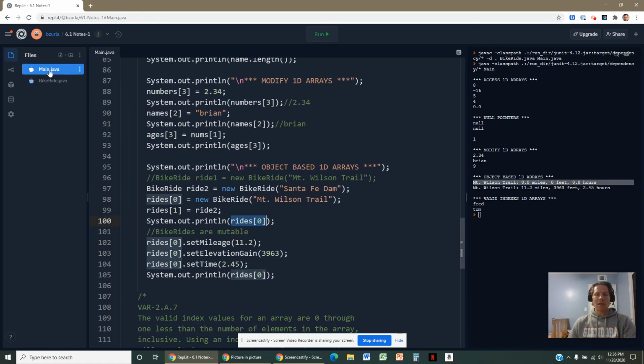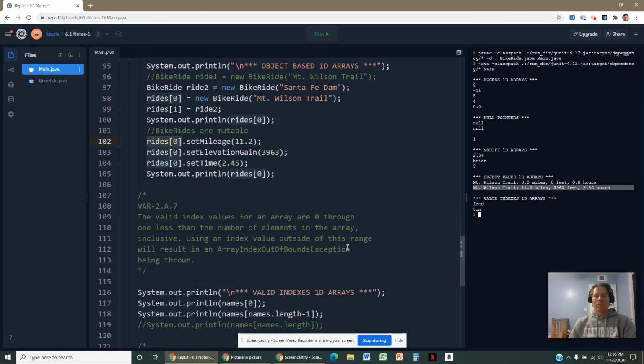If I take those bike ride references, the key is I have to say which one. There are 2 bike rides that belong to the rides array. I say, let's take ride 0 and set its mileage, its elevation gain, its time. Then I'll set those properties that belong to it, mutating the object found at that index. It just turns out that there are 2 bike rides, so I could grab either one and do whatever I wanted. Here I chose the one at index 0, and notice that when I printed it the second time, it put in the mileage, the elevation, the time, and all that stuff. I just had to say which one.